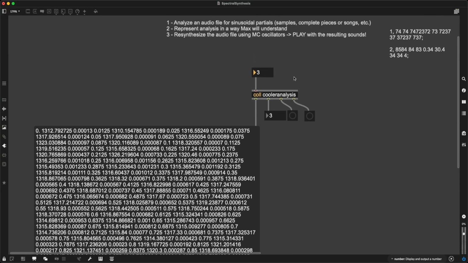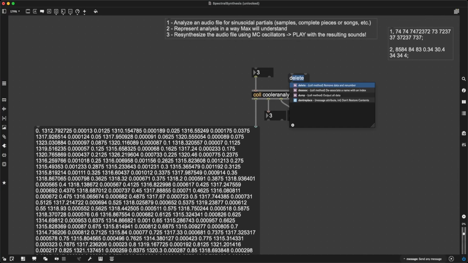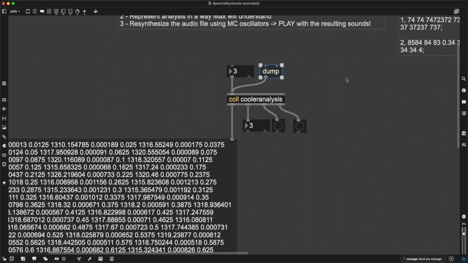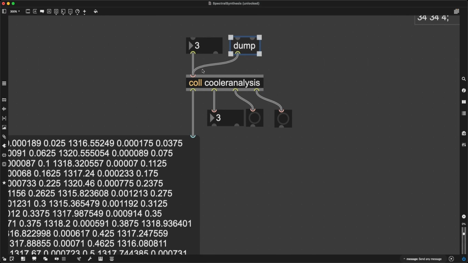And this is very important. Actually, we can send to coll the message dump. And you know what it's going to do? This is really cool. It's going to send out all the information, all the entries in our collection one by one. This is really useful.